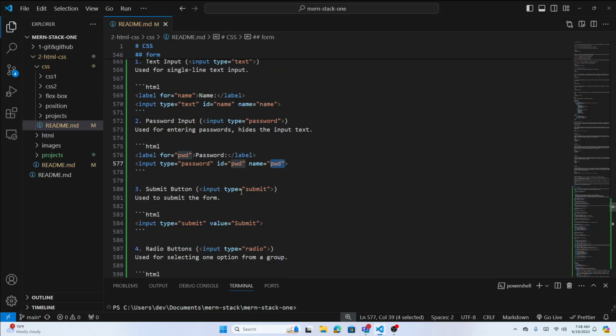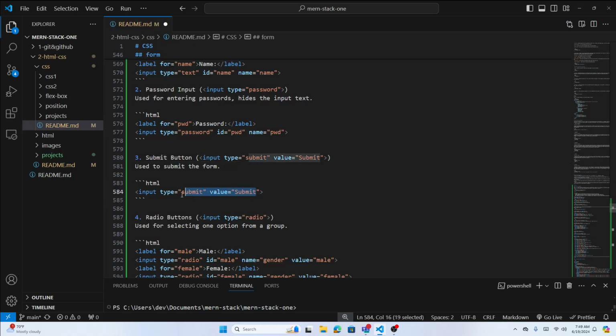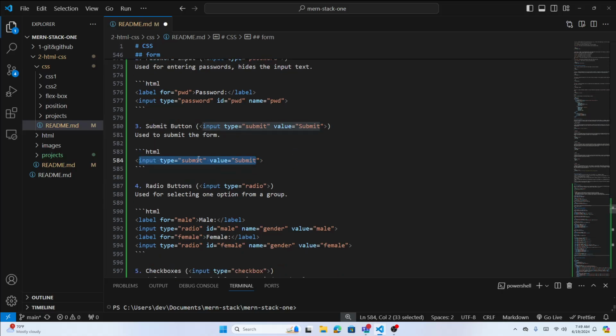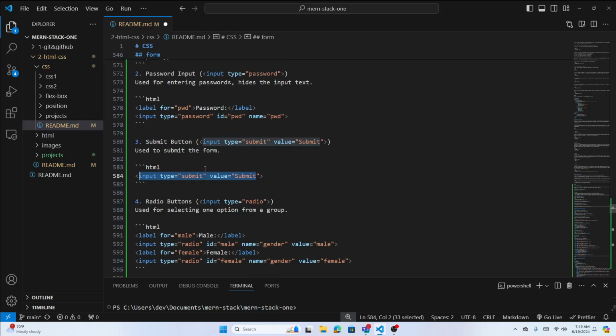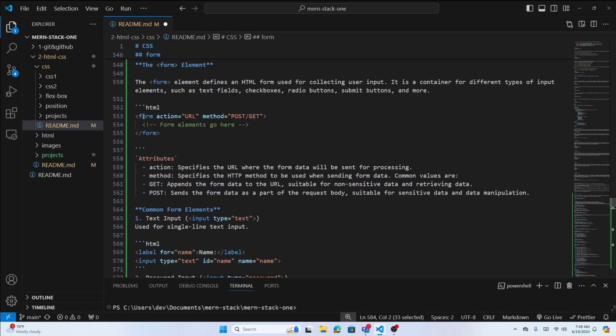But the submit button is the same thing. You're going to have input type is submit button. You can add a value here, just give a value, and this will be the text, like submit. So here you can see now, this will be the button to submit. When you click on the submit button, this form will trigger, meaning it will go in action, collect all the data and send it to this URL.